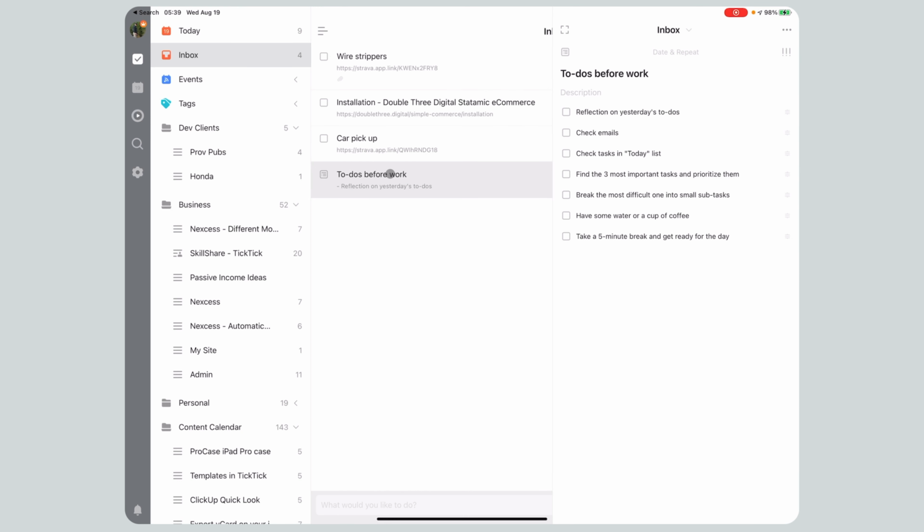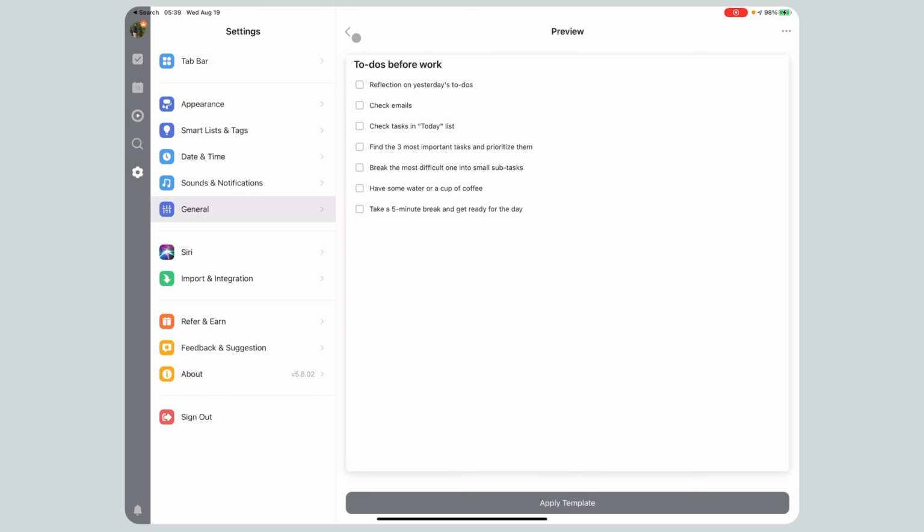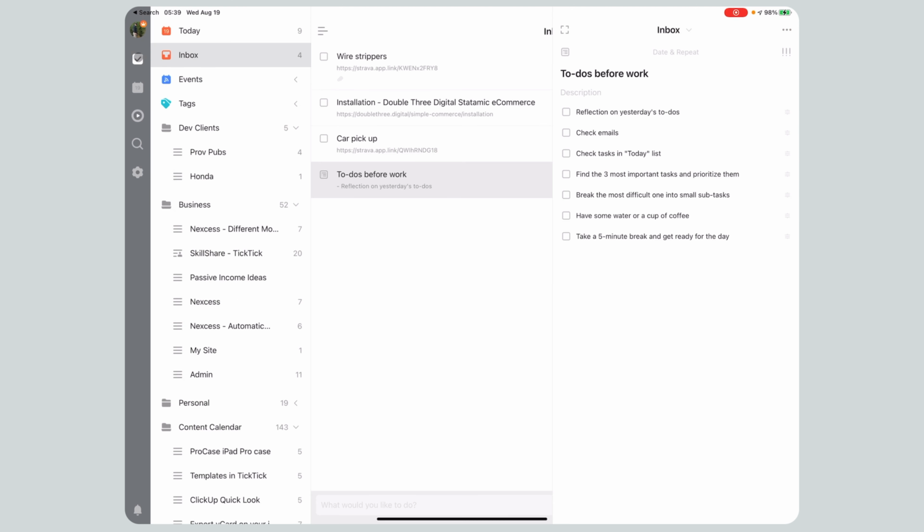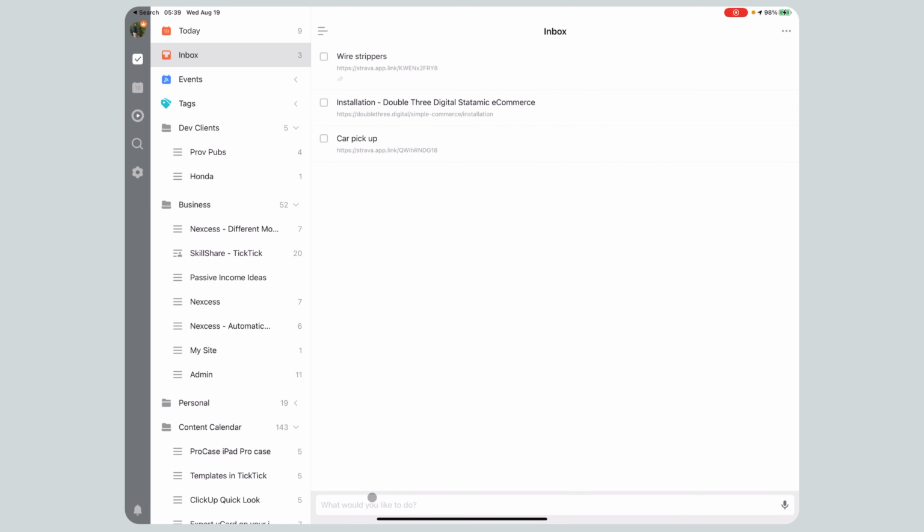Although you gotta be honest, to go in every single time over to the gear and go into general and navigate to the template, that's just never gonna happen. You have to turn it on too, right? If you don't turn it on, it won't be there. So that's never gonna happen because that's way too much work and I am way too lazy.